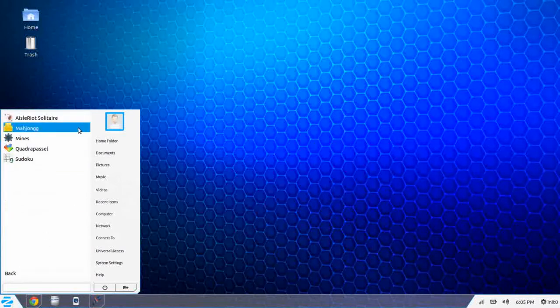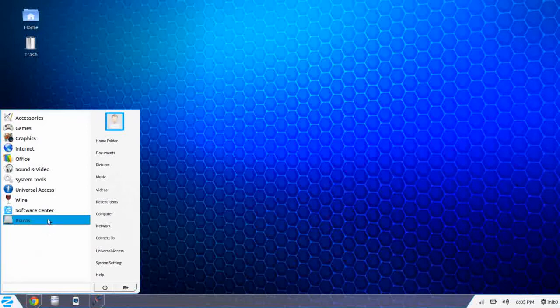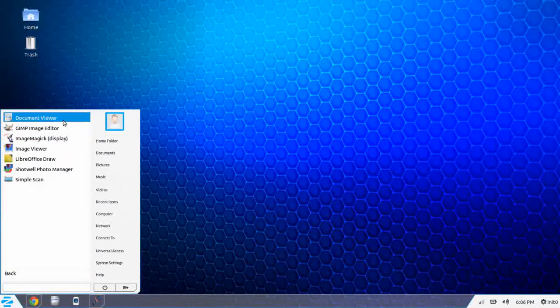There are several games pre-installed. You get Solitaire, Mahjong, there's a Minesweeper clone, a Tetris clone, and Sudoku. Under Graphics, you get a Document Viewer, the GIMP Image Editor, it's a very powerful image editing suite, ImageMagick, Image Viewer, LibreOffice Draw, Shotwell Photo Manager, I enjoy Shotwell very much, and a simple scanner scanning utility.